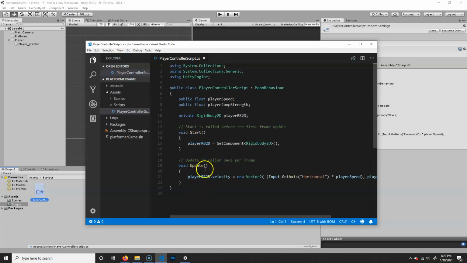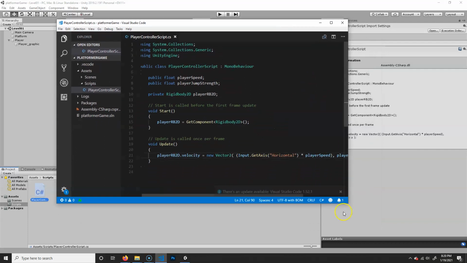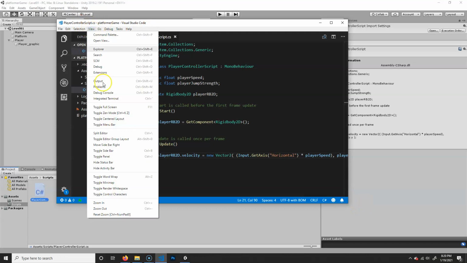So we have currently that the velocity will equal basically the input, which goes from -1 to 0 to 1. So if we don't push anything, it's 0, so it makes the player speed times the player speed, which will be 0, and so it doesn't move at all. But to do the jump, we want it to happen when we press the space key, right?